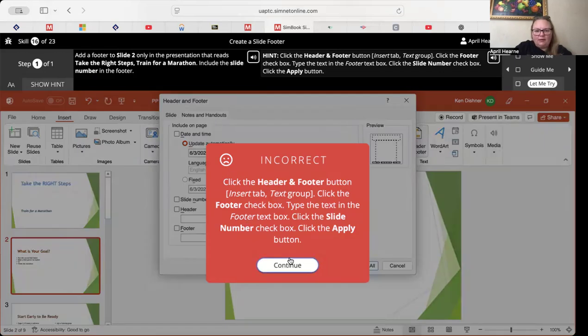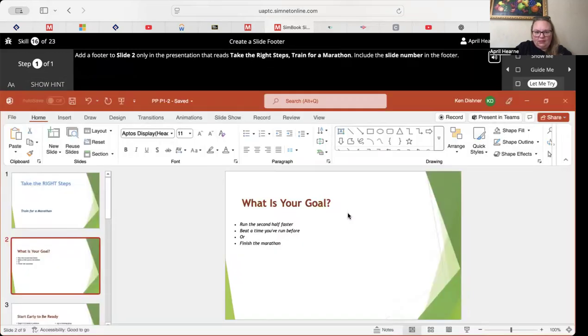I'm missing something. Click the footer checkbox, type the text in the footer text box, and then click the slide number checkbox, and then apply. Let's go do this again.